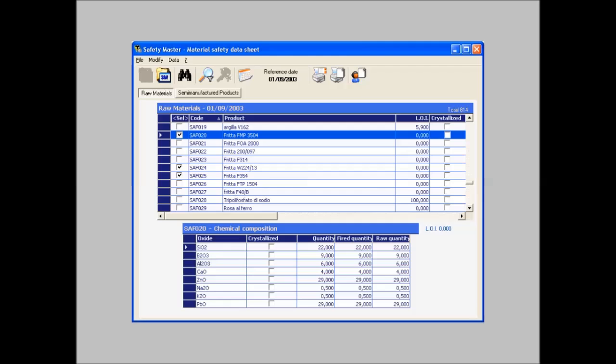This is the main window of the program, and from this window we can enter the raw material or the semi-manufactured product database using the button on the top left or the labels under the button, or from the file menu, or even from a pop-up menu which appears pressing the right button of the mouse. The information shown in these windows cannot be modified. The only input column is the one with the label Cell, which allows the selection of the material for which to print the material safety datasheet.